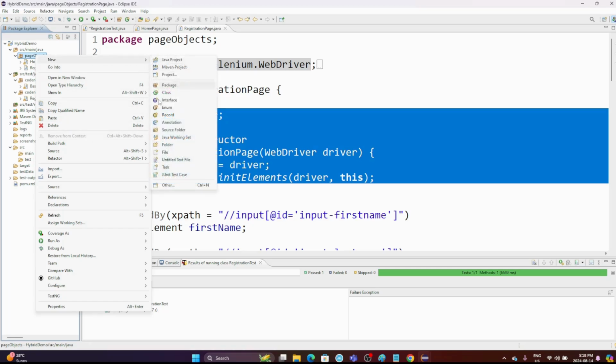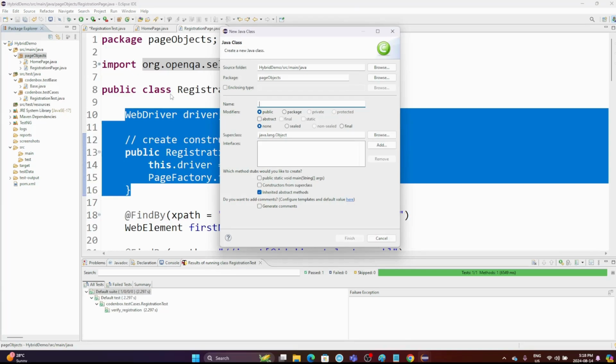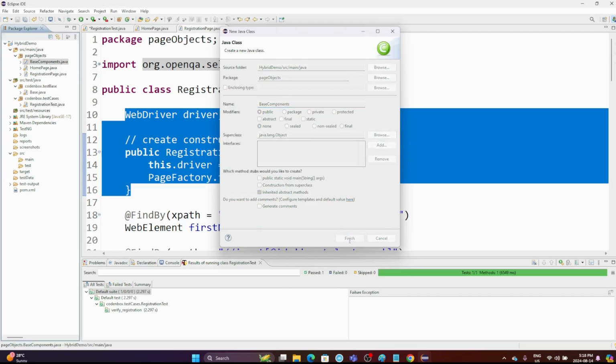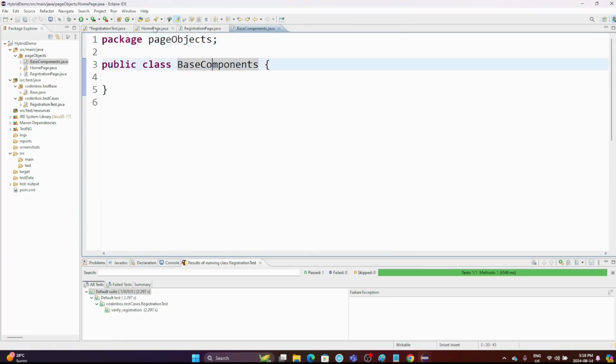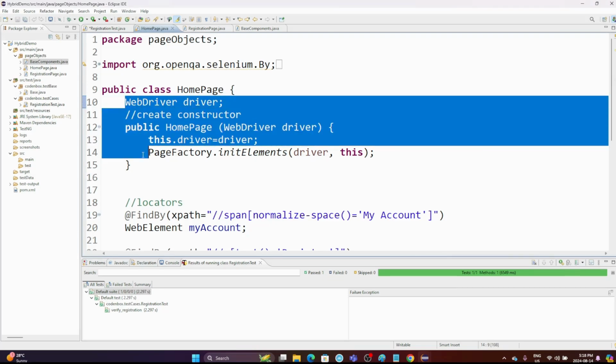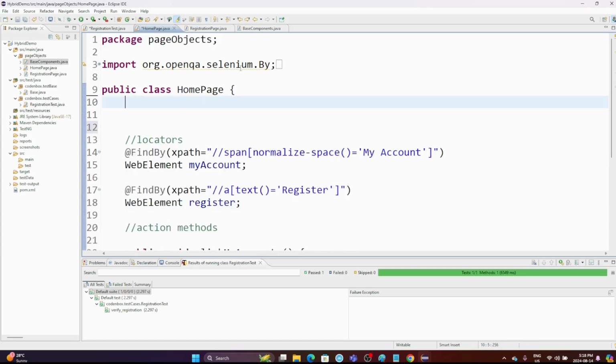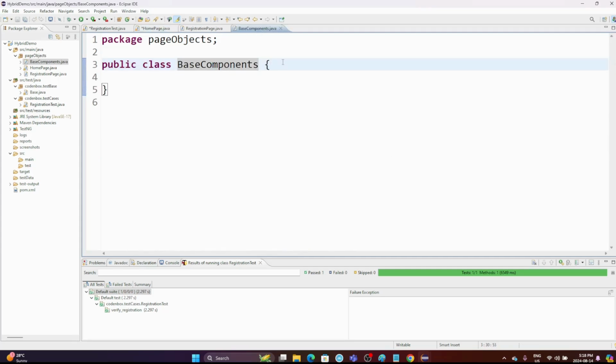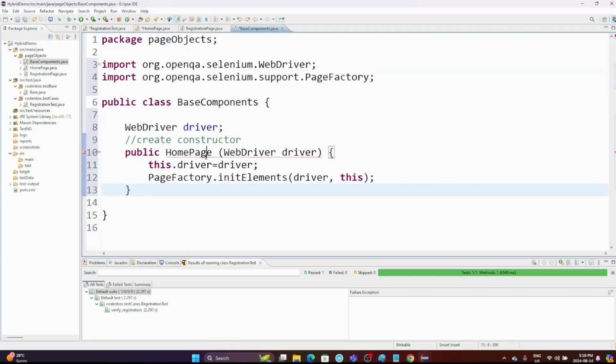Let's create one class. I'll give it a name over here. I would say this is base component. Let's give the name base component. Okay, finish. So inside the base component, from the home page, let's copy the same constructor method that we reused. Let's copy this one and paste it over here.